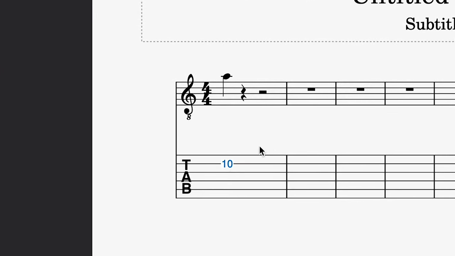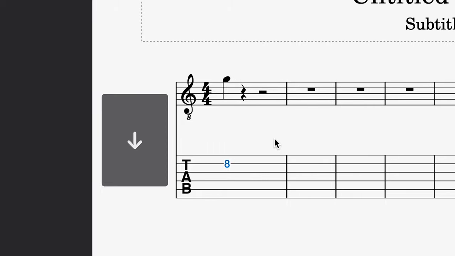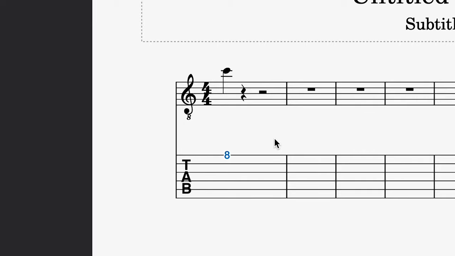If I click on this note, which is being played on the B string, pressing up or down will change its pitch. Now I've changed it to a C, which is being played on the 13th fret. I can now press Control up or down, or Command up or down on a Mac, to choose the same note on a different string. Now this C is being played on the 8th fret of the high E string.